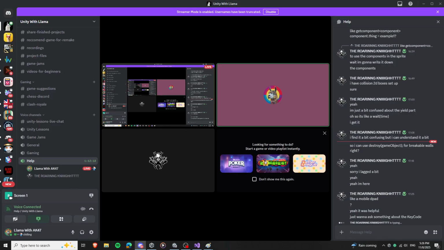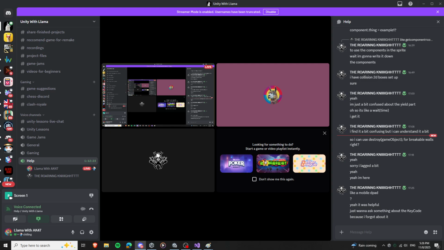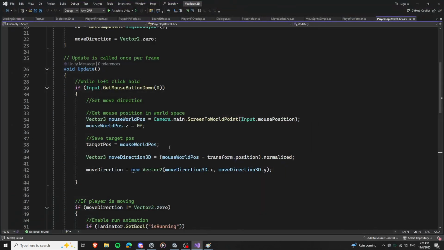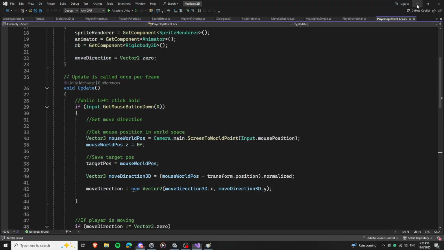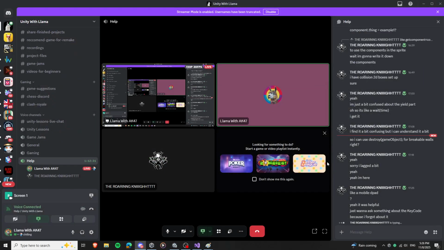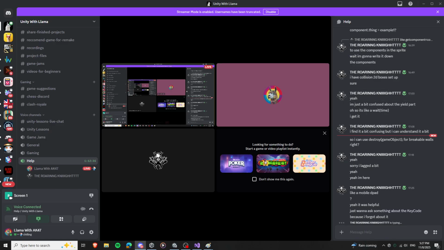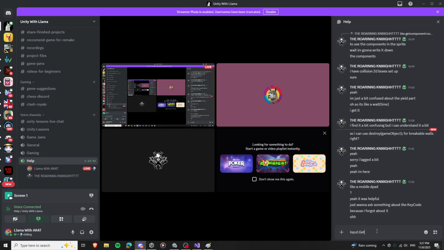You can say KeyCode and then specify any key. Yeah, you say Input.GetKey and then KeyCode, and you can specify any key on the keyboard with that. Like that.